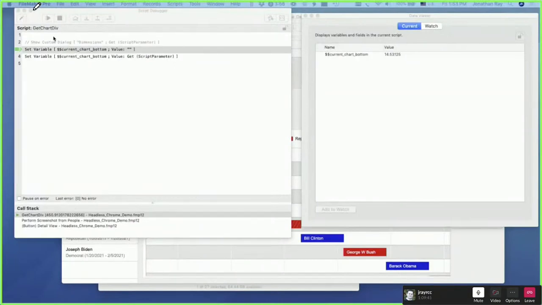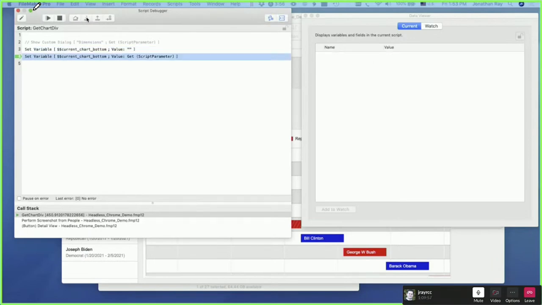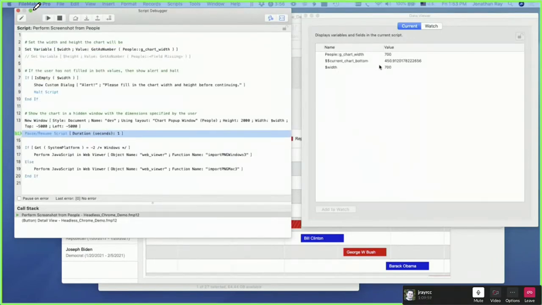And you saw right away there that it triggered a script. That's part of the JavaScript code, and that's the reason you need 19.1.2. It triggered a FileMaker script from the code itself. And that script is giving us the position of the bottom of that chart. And that's going to come in useful.